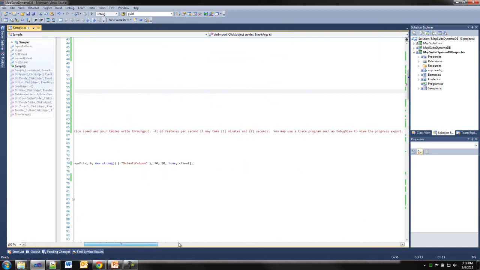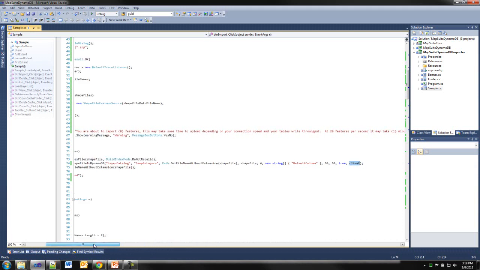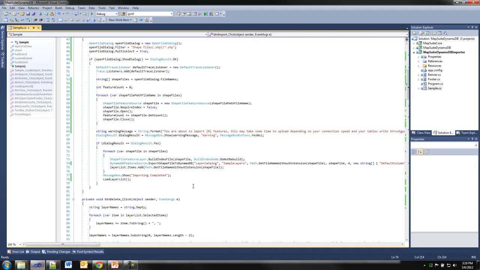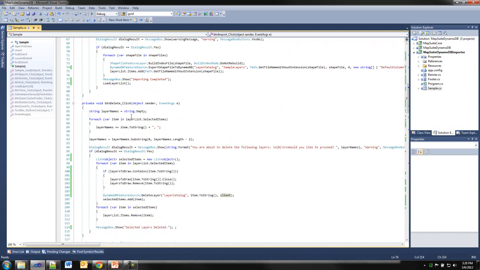And then you can specify whether or not you want to overwrite the data if the layer is already there, or if you want to continue, and then you pass in that client, which is the Amazon token. So really, it's one line to get a shapefile from your local machine to Amazon's cloud.